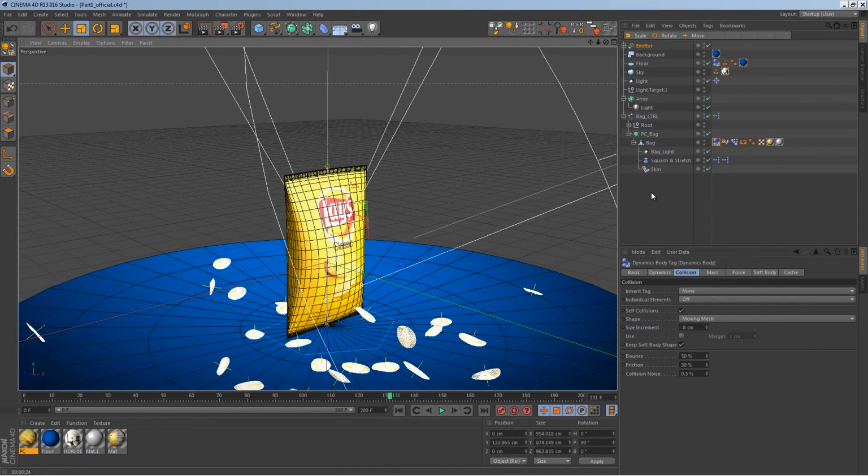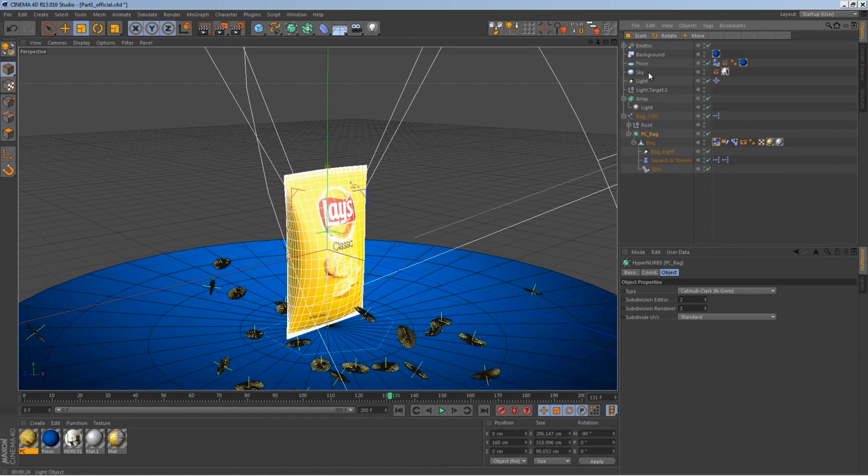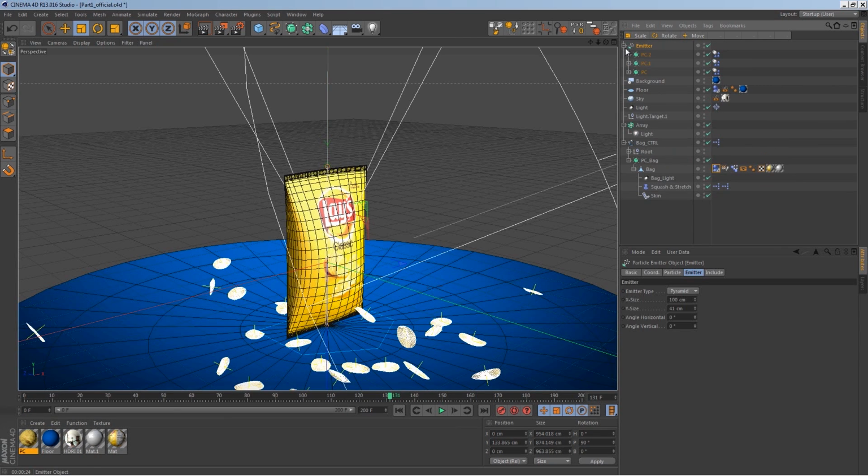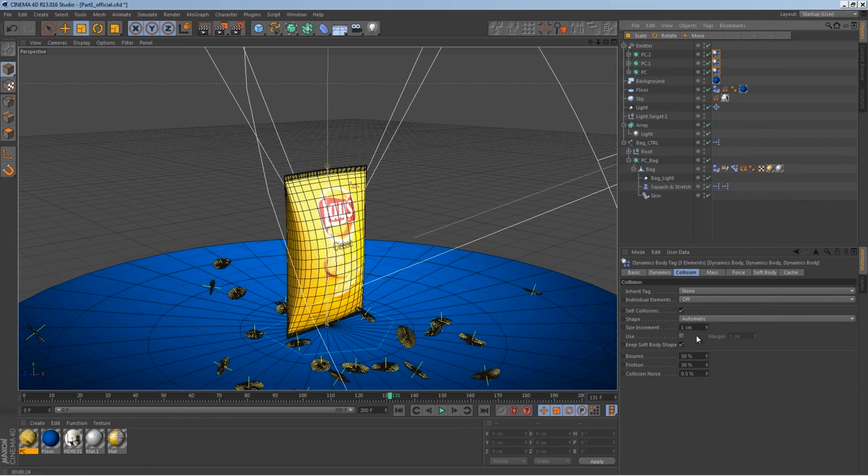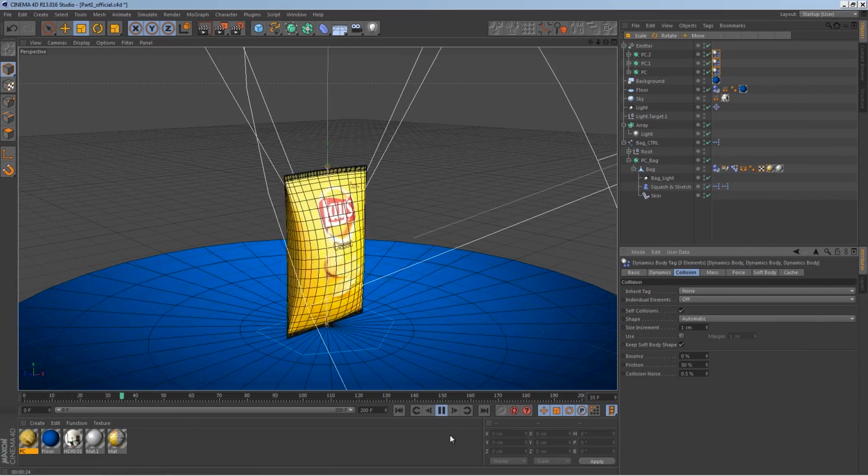A few things. Potato chips normally are not made out of rubber, so they don't bounce that much. So if you go into potato chips, not the bag, but the potato chips itself, where is it? Right here in the emitter, yeah. So if you go in here, it's kind of late, sorry guys, so I'm a little out of it. But anyway, in bounce, we're going to go completely zero maybe, and friction maybe. I want it to stop. I don't want it to be sliding too much.